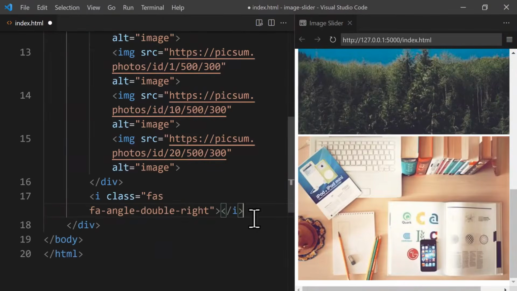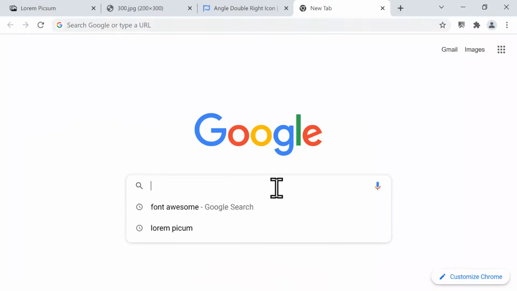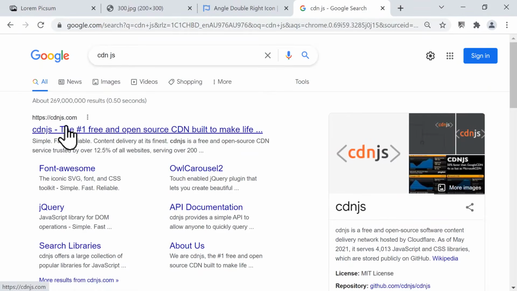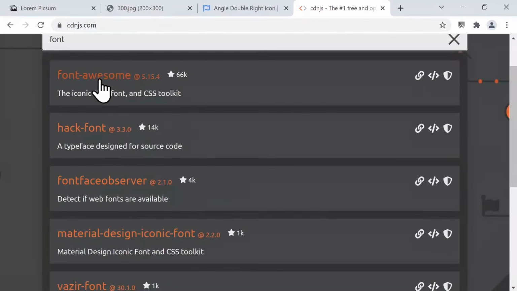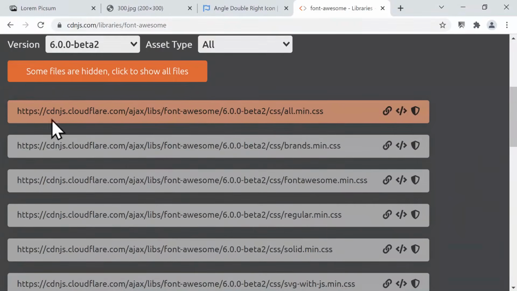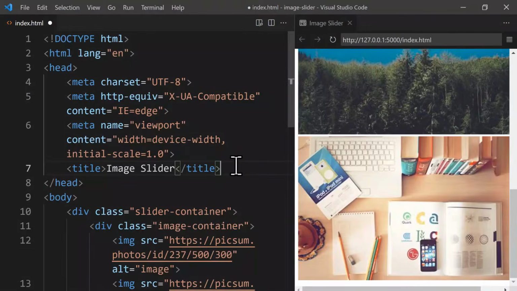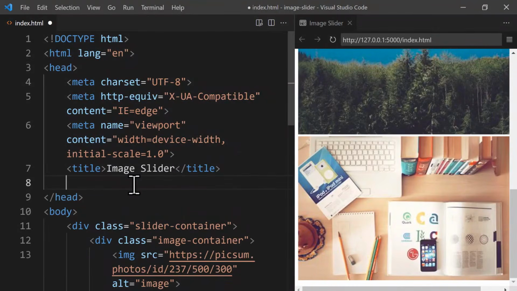We cannot see the icons yet because we need to add a link to the Font Awesome CDN in the head of our document, so let's open a new tab and search for cdnjs to find that link. We just search for Font Awesome in the search bar and then click on the first result. Now we head back to Visual Studio Code and paste that link right before the closing head tag, just under the title.